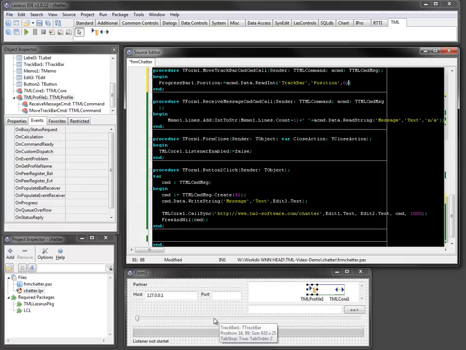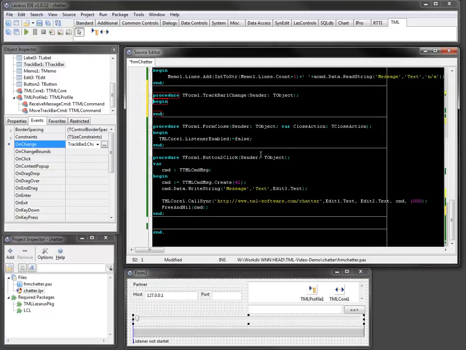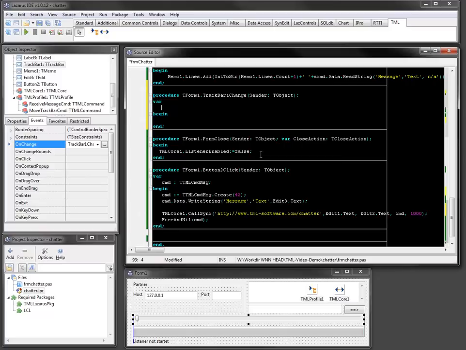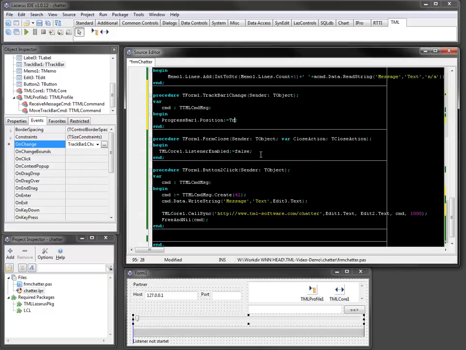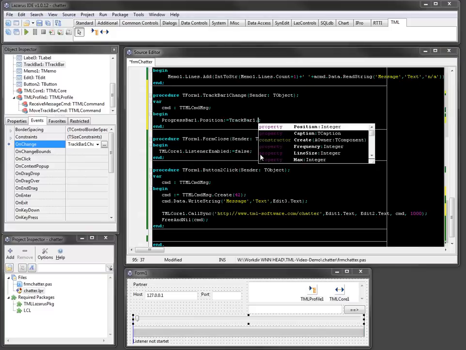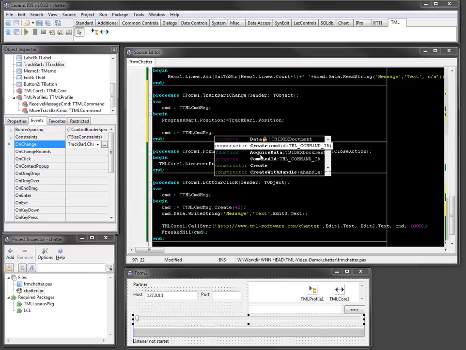To adjust the progress bar position, I use a track bar. The onChange event of the track bar sets the position in the local peer and sends the value to the remote peer. I need a command object again. But first I set the position of the local progress bar by assigning the track bar position. Now I create the command object, but this time with the ID 43, and add the track bar position to its data.